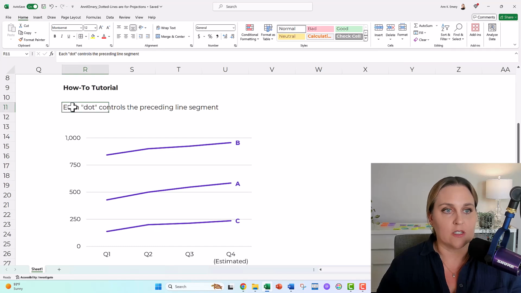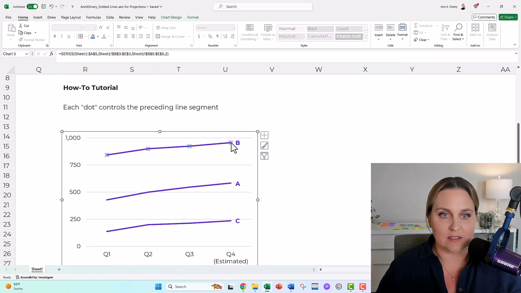So each dot, each point along the line, controls the preceding line segment. If you want to make Q3 to Q4 dotted, you have to click on the Q4 dot or marker, which you can't see. So you kind of have to hover your mouse over the right spot and guess. When you click on the line the first time, all four dots are selected, but you're going to click on it a second time so that just that Q4 dot is selected. This dot controls the preceding line segment. Click on the line once, twice.